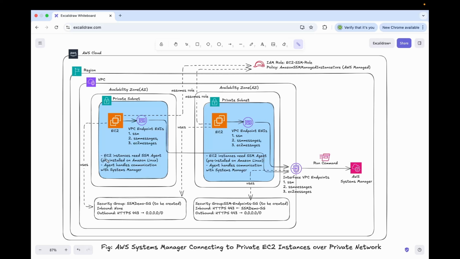Apart from the IAM role, we will be needing EC2 instances with SSM Agent, where SSM Agent, by the way, is pre-installed on the Amazon Linux AMI. We need the agent because it handles communication with Systems Manager.